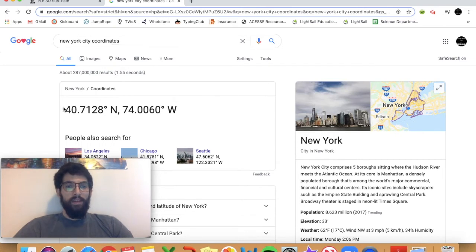And you'll see our latitude is right there because that's north. That's how we know it's latitude. And we know our longitude is right there because it's west. So we know that is longitude. Now we can round to the nearest tenth to make this easier. So our latitude is 40.7 degrees north, and our longitude is 74.0 degrees west.